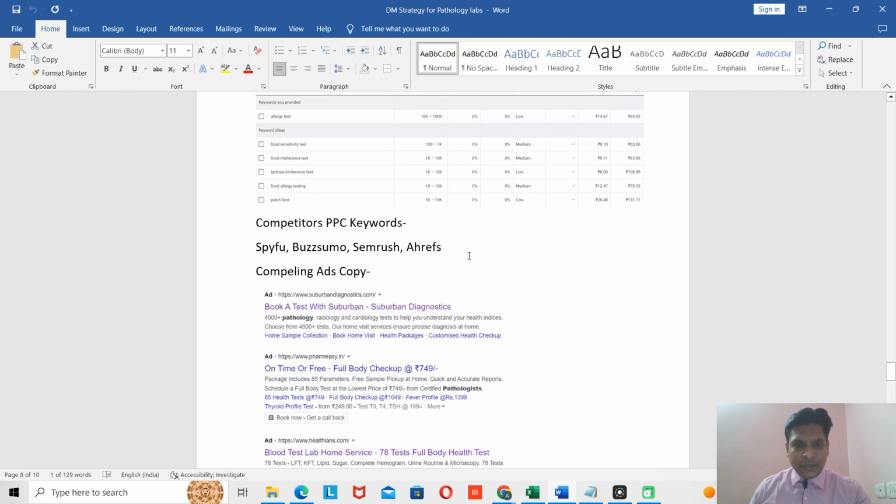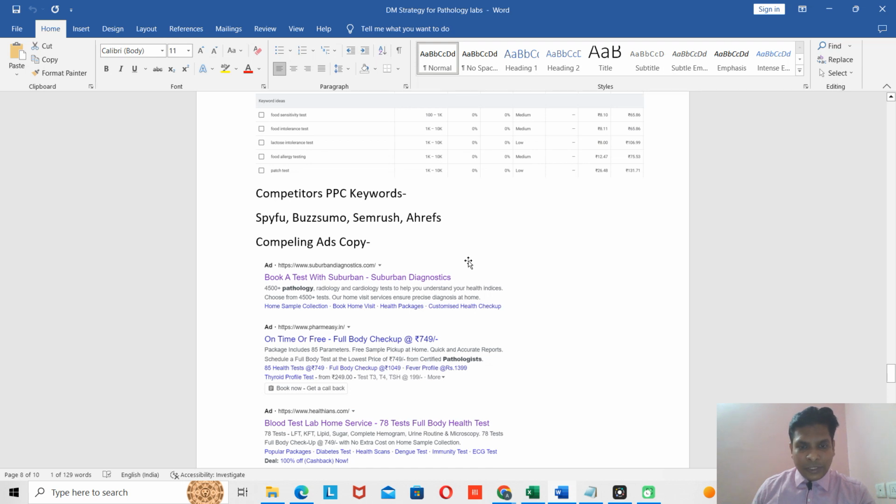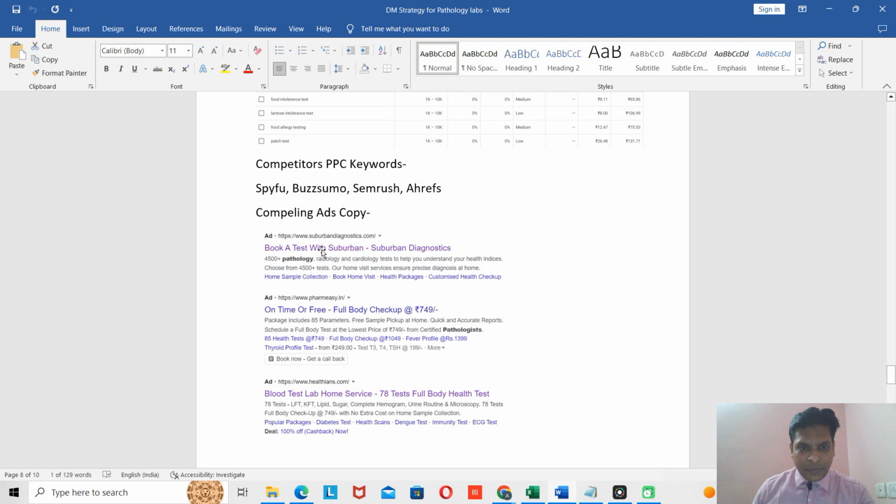Yeah, so here you can see when I search with best pathology labs in Pune. What happened is I got these ads which appeared. If you look into the ads copy here, you can see that for this particular diagnostic center or path lab, they are conducting 4,500 tests, and they also have home visit facilities.